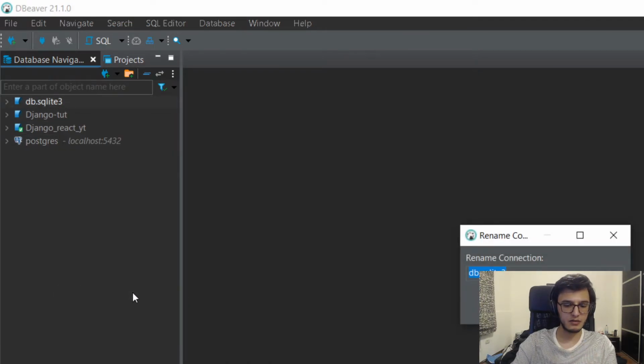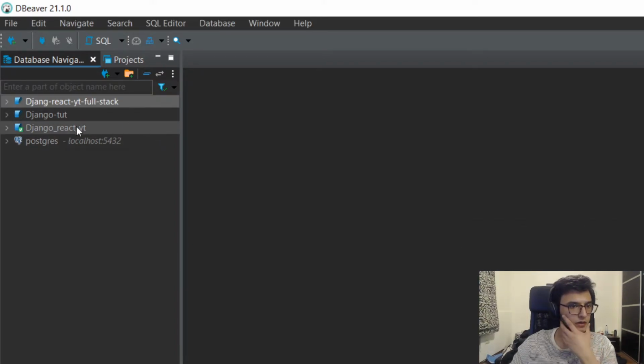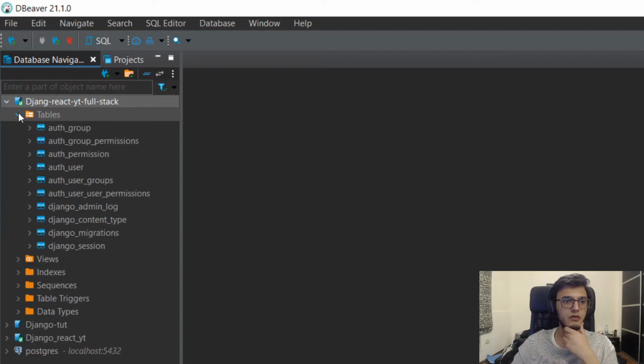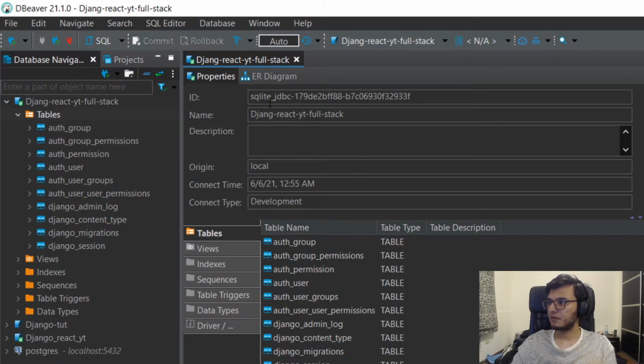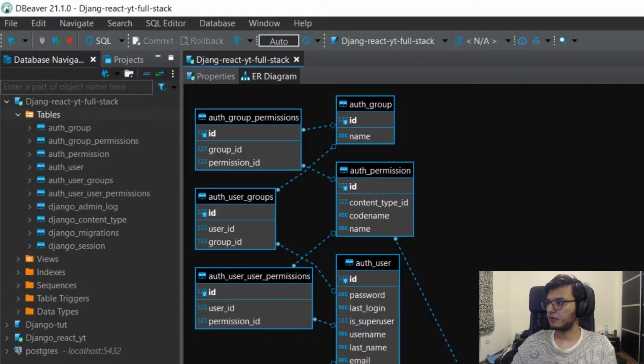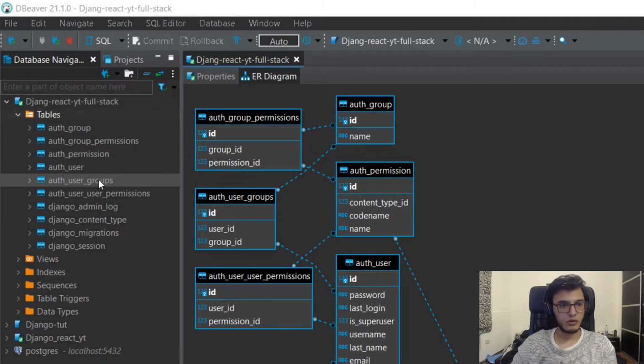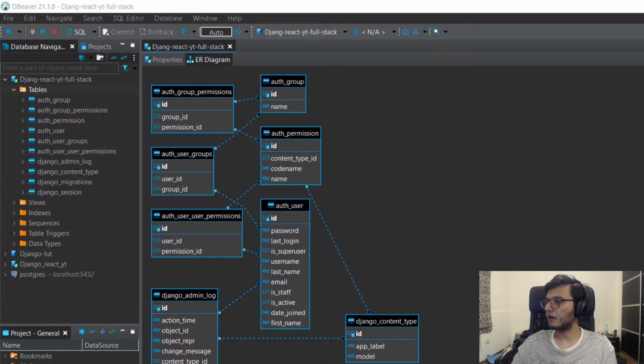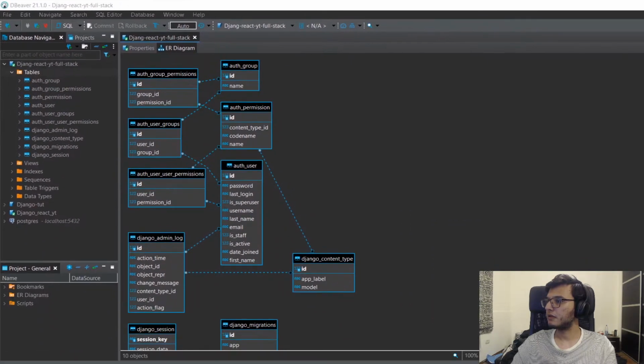I'm gonna rename it Django React YouTube full stack. Yeah, it doesn't matter. So expand that. Here are the tables. Click on ER diagram. So you can see them here, or you can see an ER diagram, which is very effective and nice. So I think this is enough.